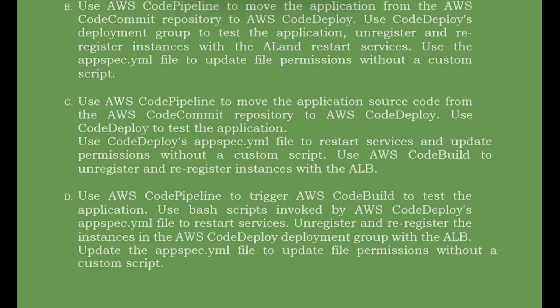Option D. Use AWS CodePipeline to trigger AWS CodeBuild to test the application. Use bash scripts invoked by AWS CodeDeploy's appspec.yml file to restart services. Unregister and re-register the instances in the AWS CodeDeploy deployment group with the ALB. Update the appspec.yml file to update file permissions without a custom script.